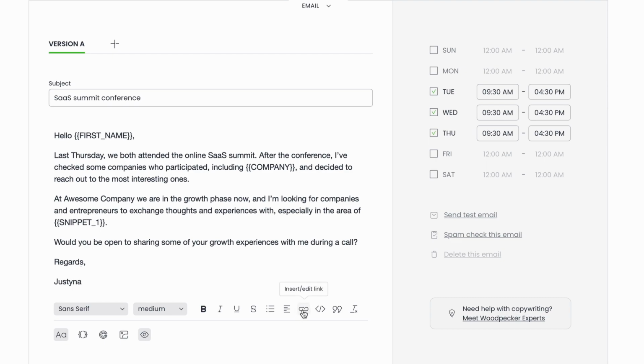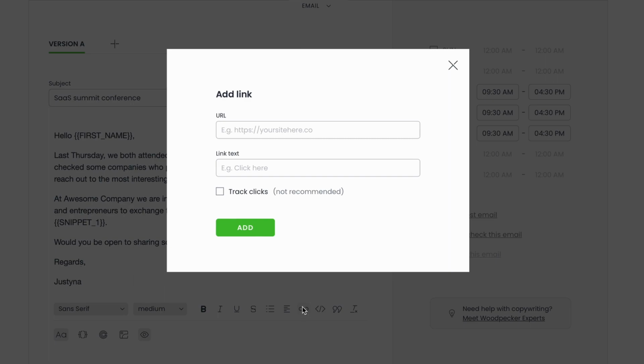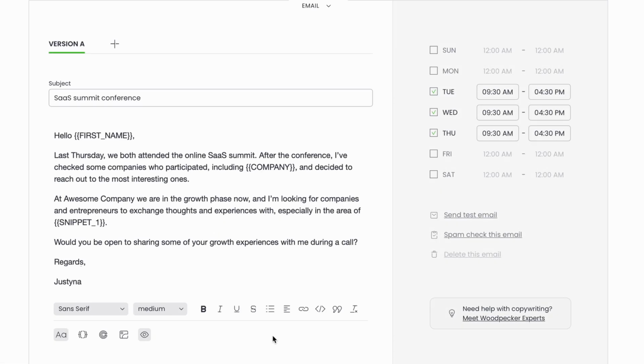If you need to use a link in your email, you can add it here. Tracking clicks on the links is also something you mostly want to avoid in cold emails. The most important metric you'll be focusing on will be the reply rate, not the click rate, as in the case of newsletters. Adding an image is also an option.